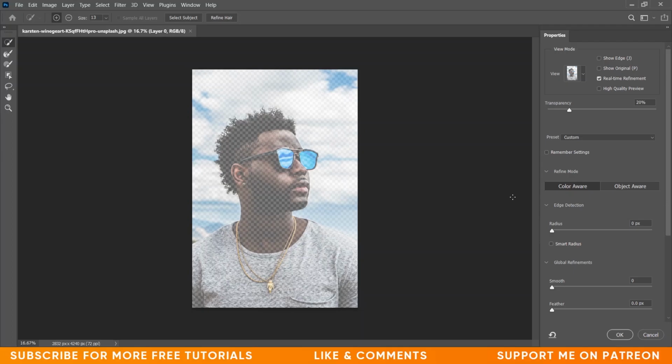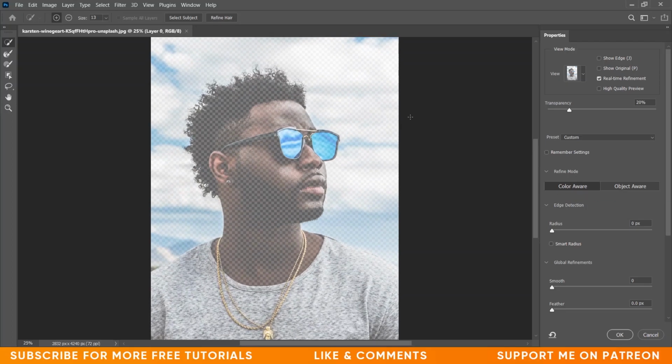There are two options now. One is color aware mode, one is object aware mode. The object aware mode is the best choice for hair or fur on complex background, and the color aware mode is best for the simple or contrasting background. Okay, and I think on my picture, it's a pretty simple and also contrasting background, so I am going with the color aware mode.